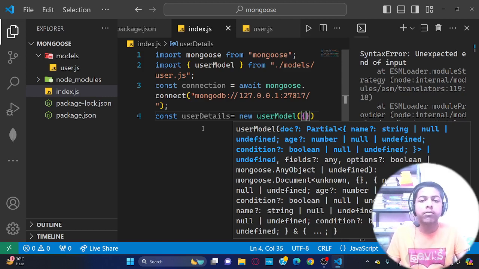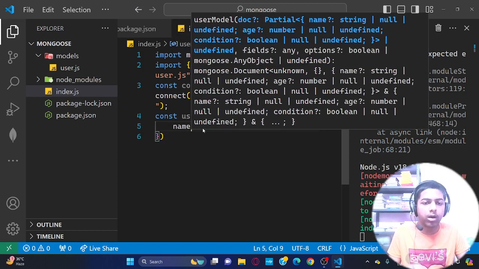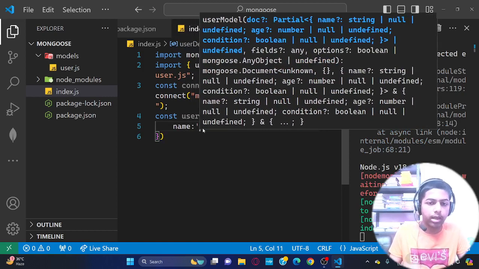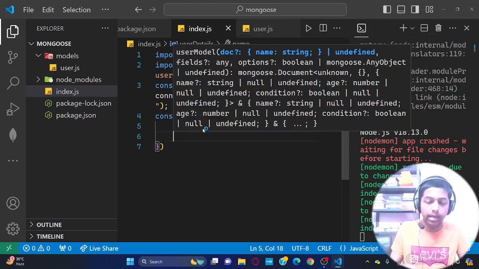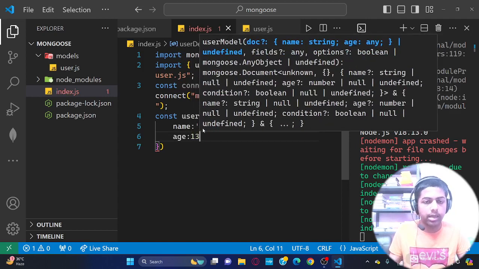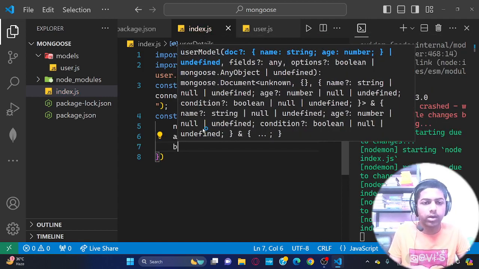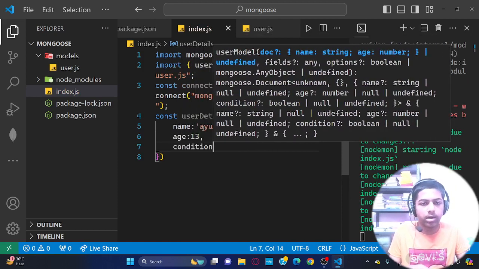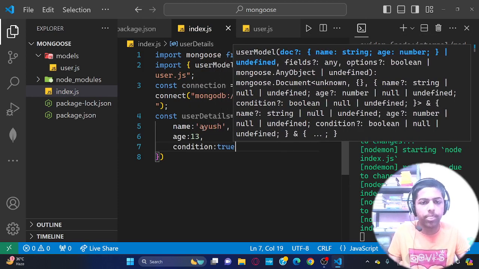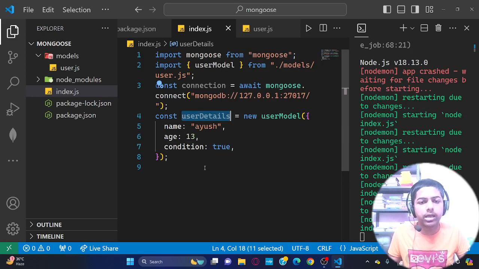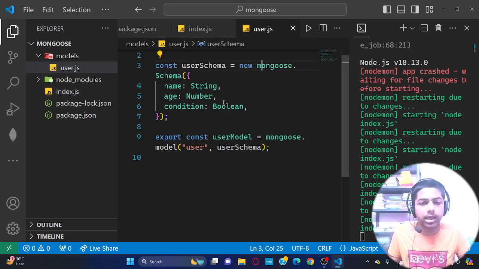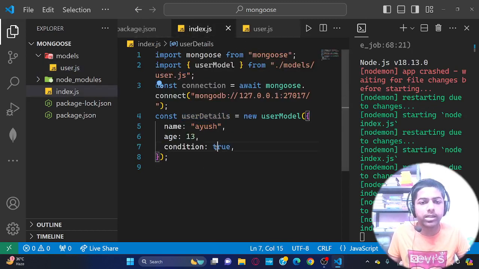Now we can just give any kind of data. Let's say the name of the user to be Ayush, and let's say the age to be 13. And at last we are having a boolean, right? So let's say condition to be true. So these are the user details, right? As you all can see, here's the user details. As per the definitions, I've given the name as a string, age as a number, condition as a boolean.